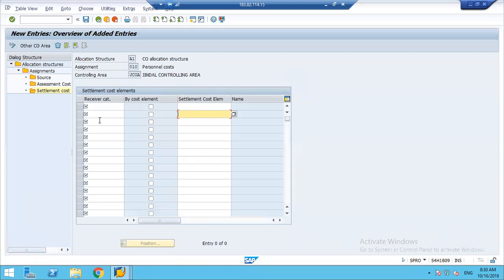So that is what we will explain over here. And we have one more thing called the assessment cost element. This we will discuss later in cost center accounting. In cost center accounting, we will discuss that point very clearly. Any questions?